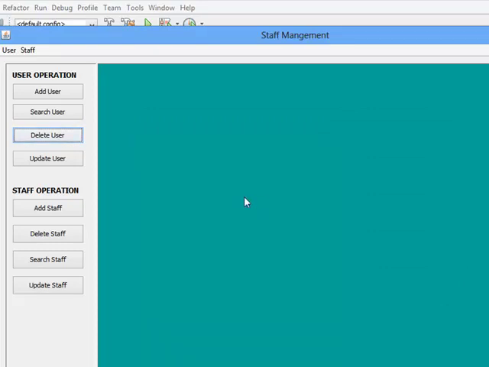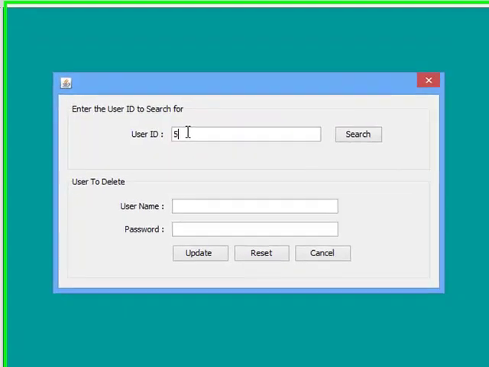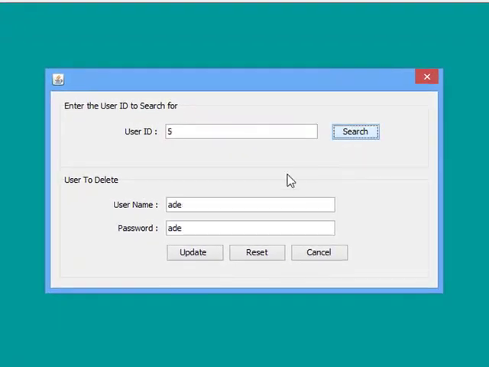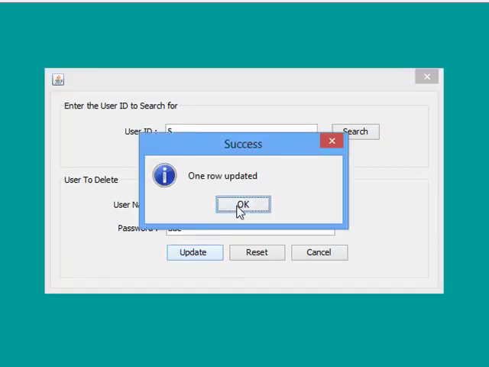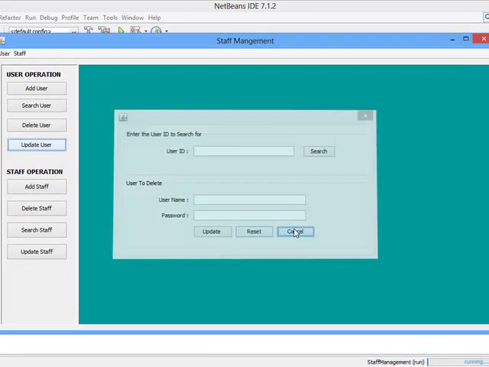The next thing I want to show you is the update user interface. Click on update, search for that user. Let's say 5. Does he exist? Yes, Ade. Now you can update that username to Adeola. Update will tell you one row updated. You clear this, and if you supply the ID again, it will tell you the username is now Adeola. Let me reset and cancel.